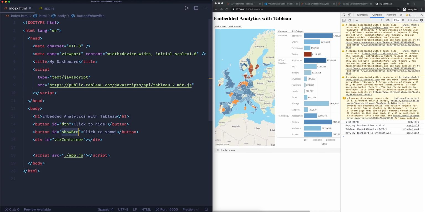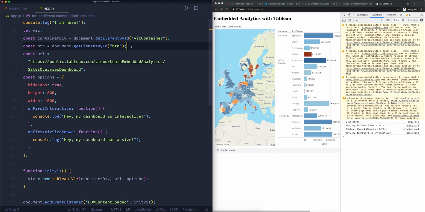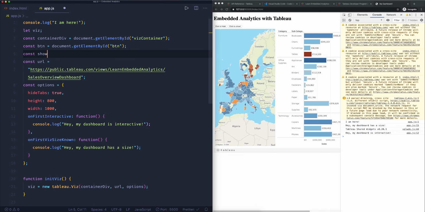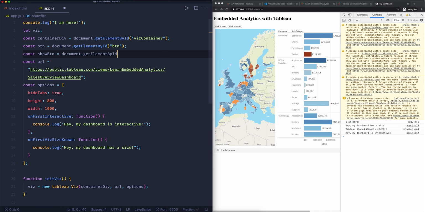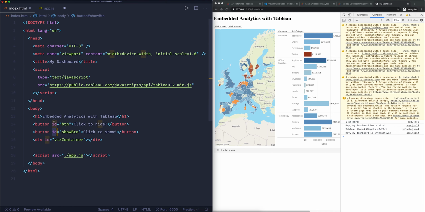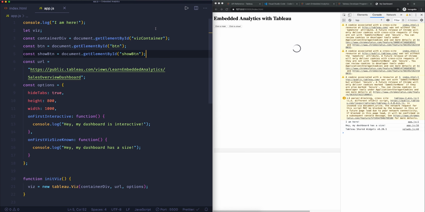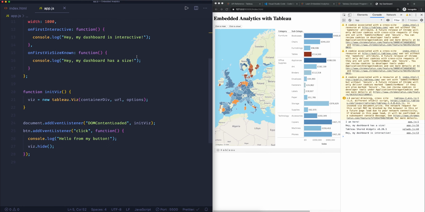Now we have click to hide on that one, and the show button. Let's go on the top and do the following. Let's say const showBtn equals document.getElementById, and now we want to get the button that corresponds to the one in there. Okay, let's hit save.